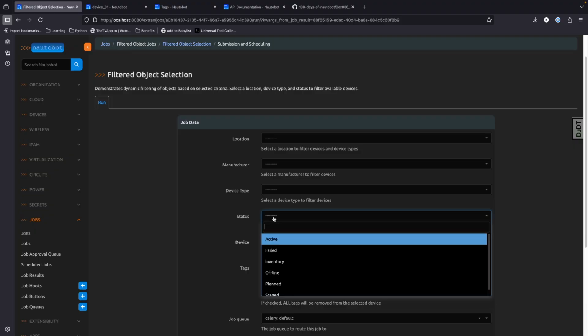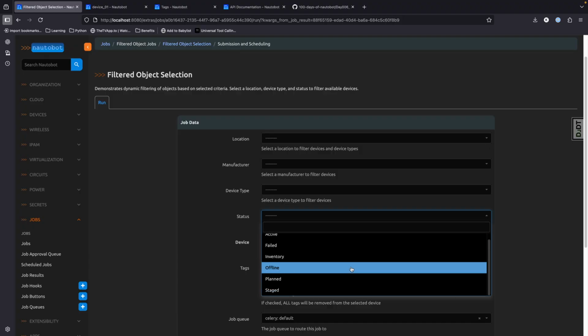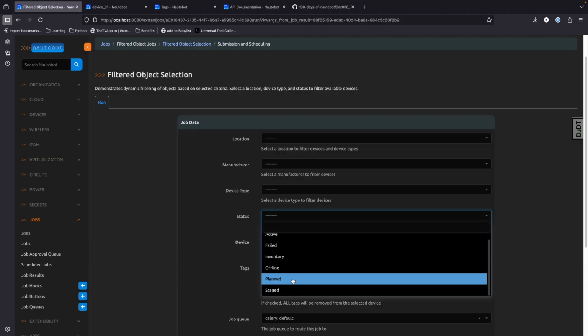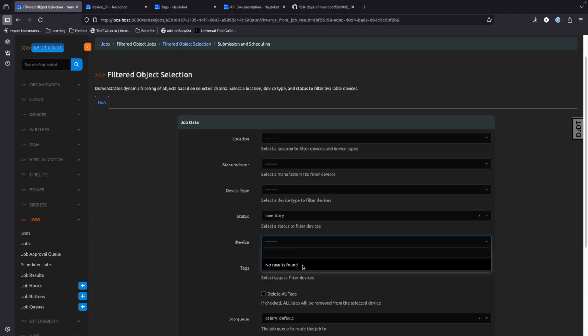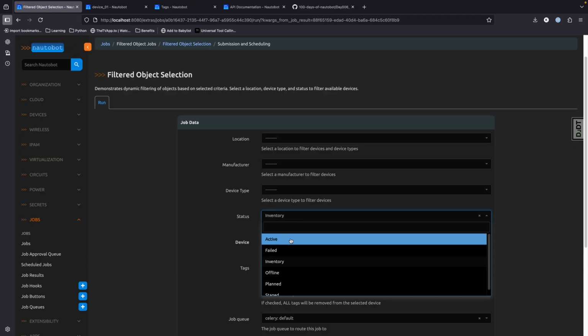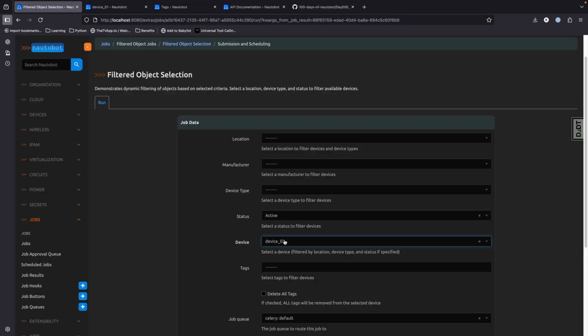But what you can do is you can filter down selections. So if I go here and I say, get me everything that is in inventory status. This will show no results because there's nothing in inventory. If I hit active, then you're going to see one device here, device 02.